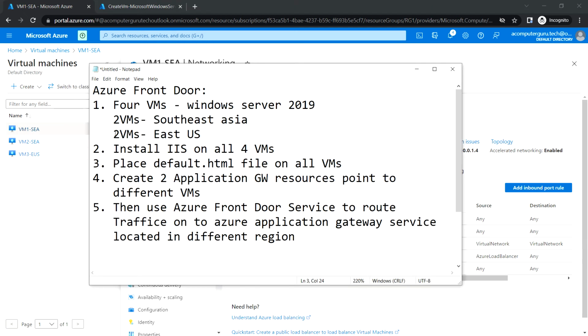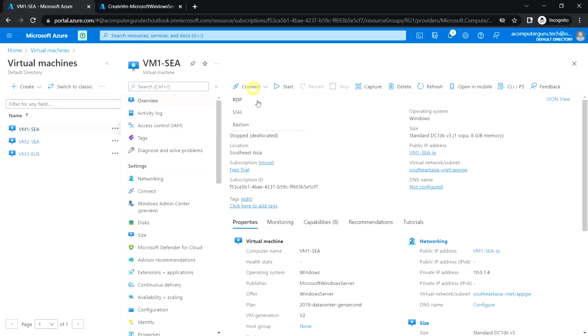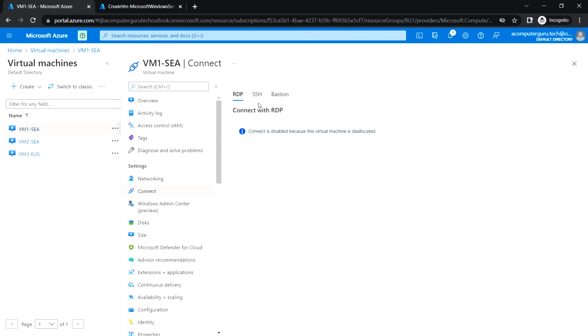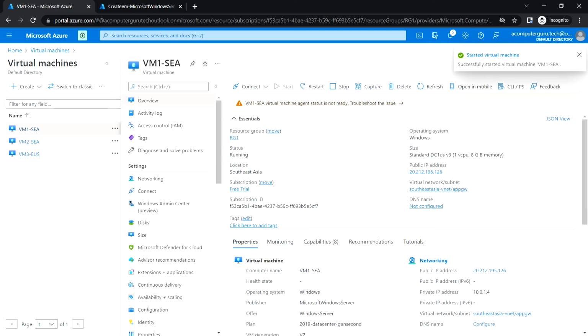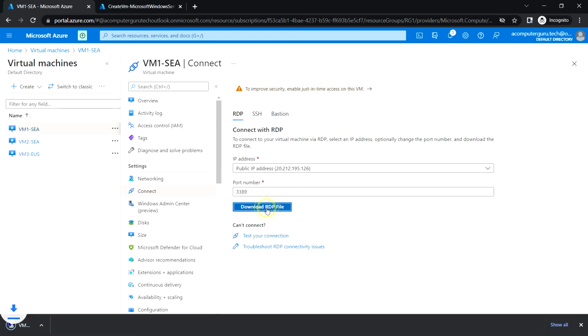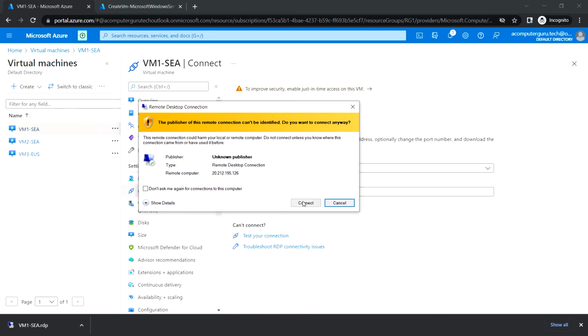So we have deployed, and the last VM is in progress, and then we'll have to install IIS on all the machines. So let me log into the VM1. Okay, so looks like I have stopped this VM. Let me start it. Okay, so the VM started. Let me click on connect and download the RDP file. Okay, let me click on connect.